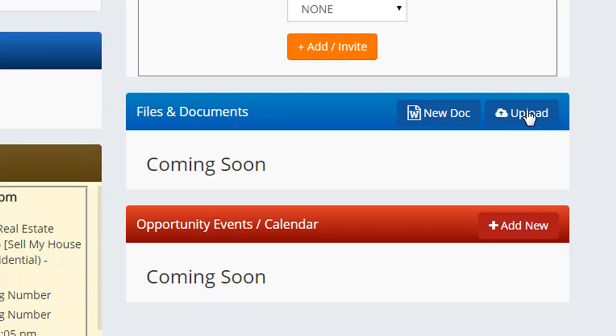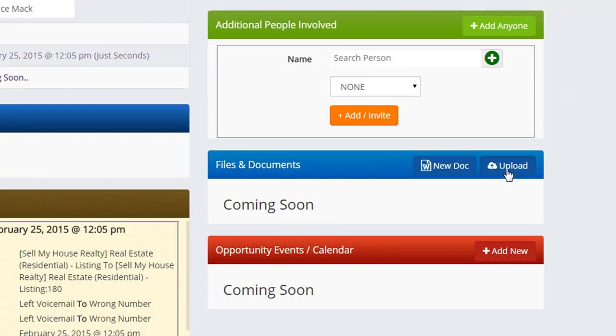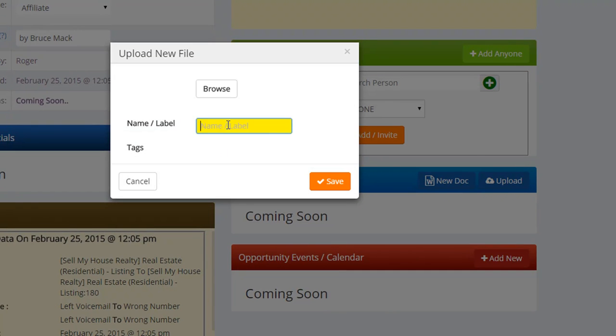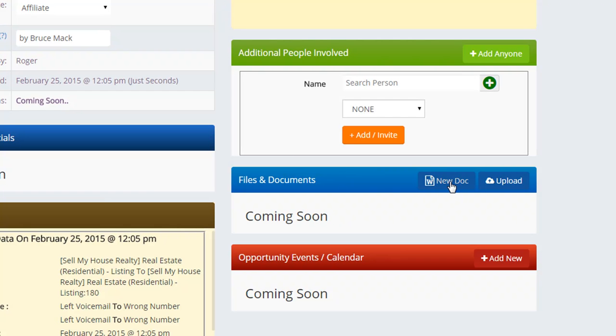Files and documents: here you can upload files, and we are working on labels for not just the file, but also you can tag them. This is still being worked on as of this video, although by the time you see this, it'll probably be working. And you can put unlimited files, and you can also put documents.